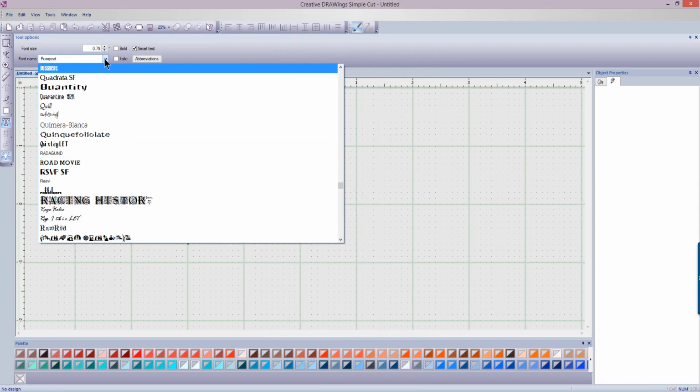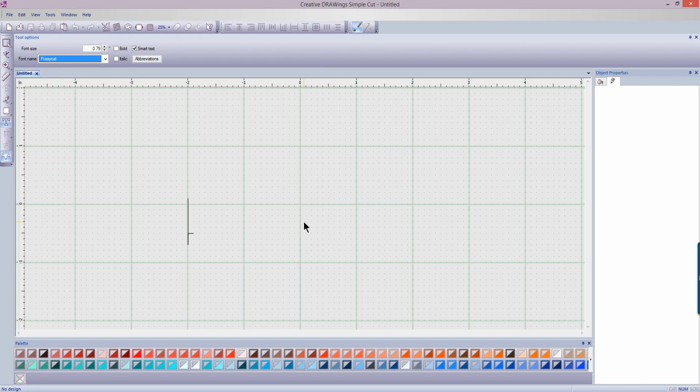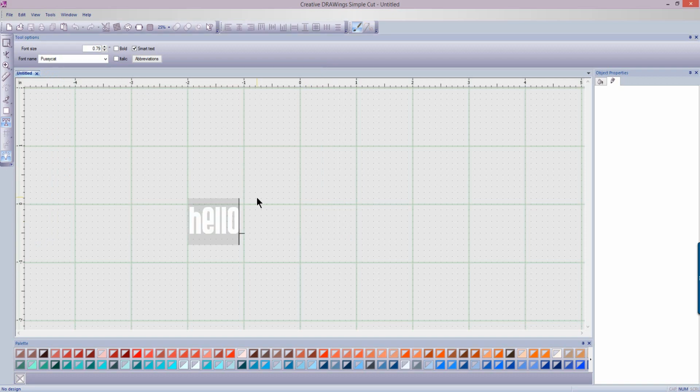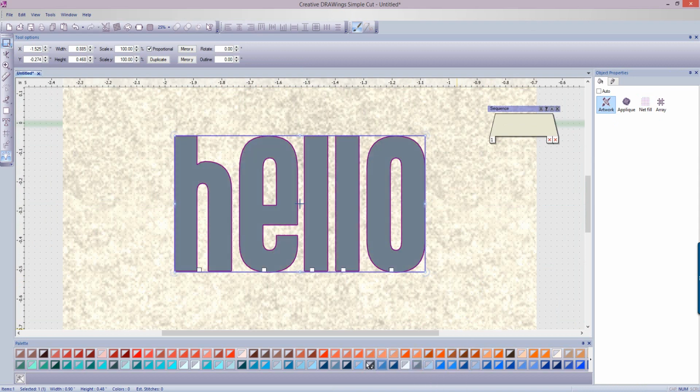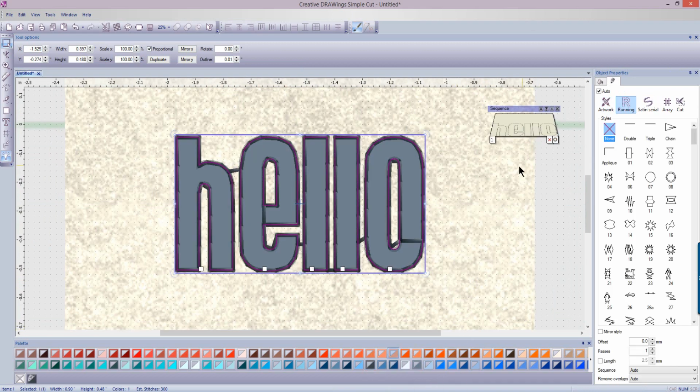Use the drop-down menu to select the font of your choice and type to generate your text. Select the text by selecting the rectangle select icon. Select the artwork icon and select a color for the fill and a color for an outline.